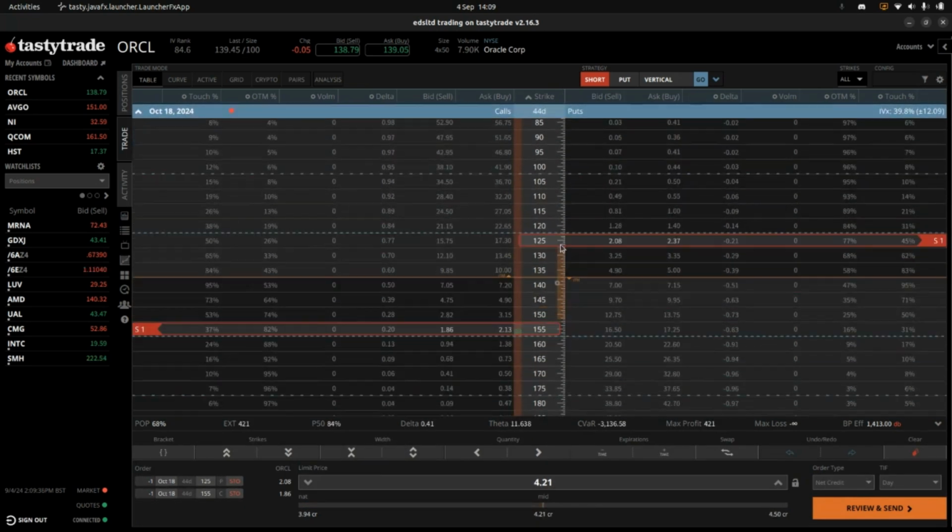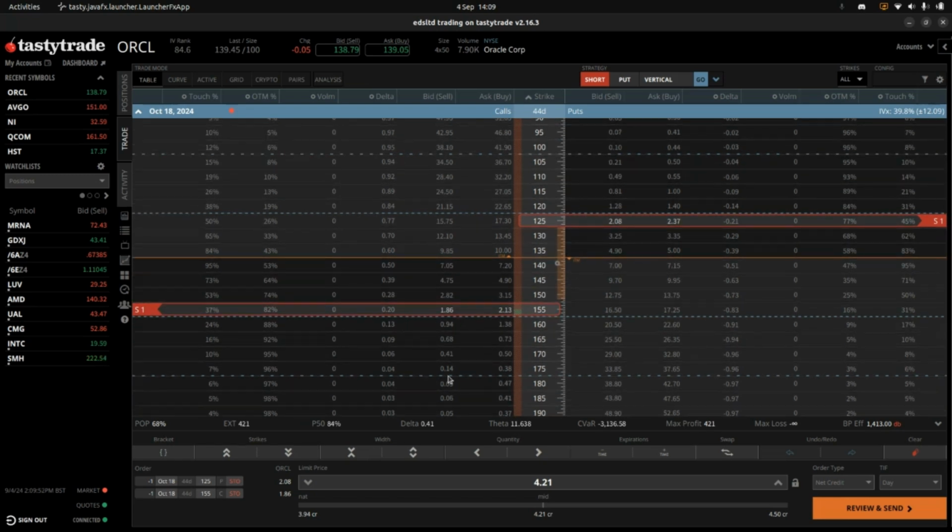So if we look here, we have the 125 strike and the 155 strike on Oracle, and as you can see, the strikes are on the outside of this expected move, which is good for us. So this position would allow us to collect $420 upfront in premium, and our broker would lock up 1.4k in buying power in order for us to put this position on. So that's actually a pretty nice return on capital there.